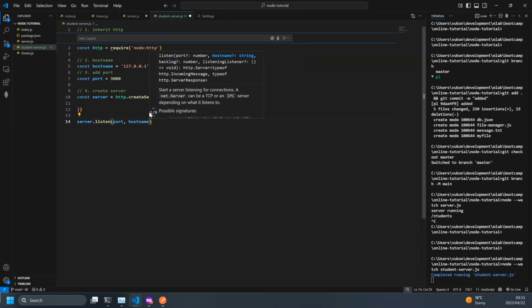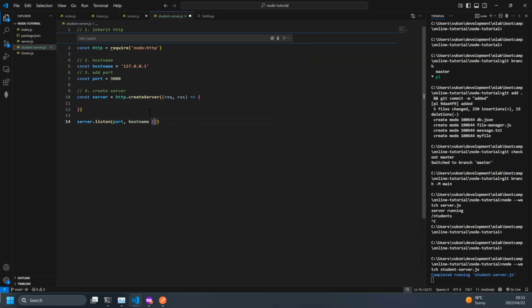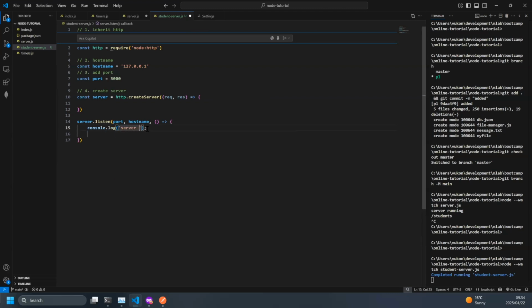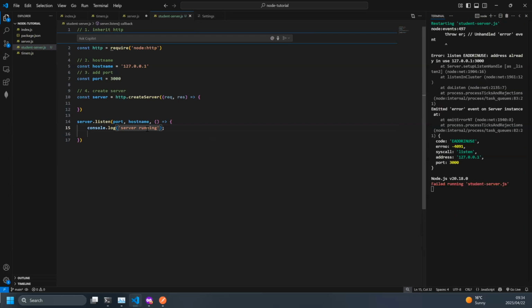And then let's open your brackets, and just outside your brackets, we're going to say equal sign, then arrow, and curly brackets. In there, after the host name, put a comma. Then say console.log server running. Let us see.